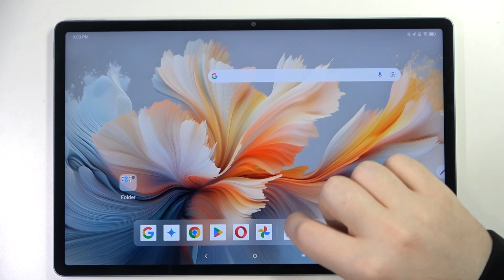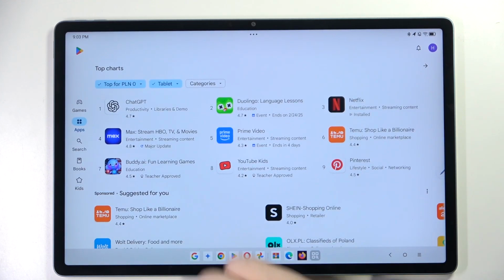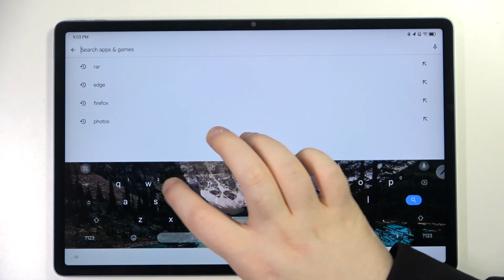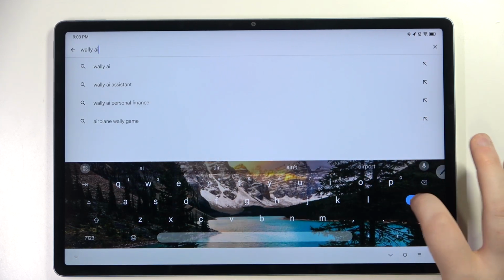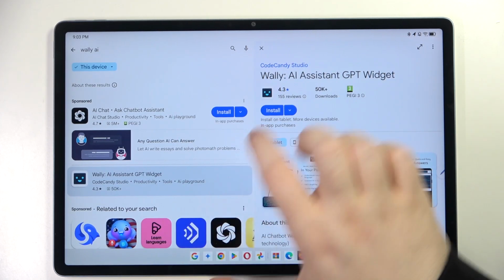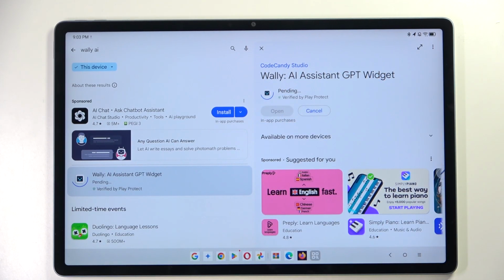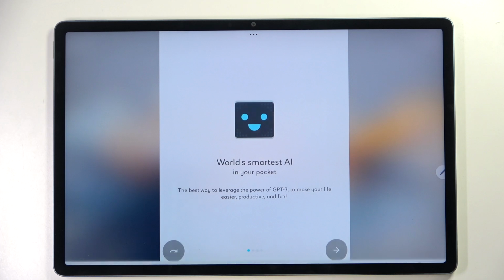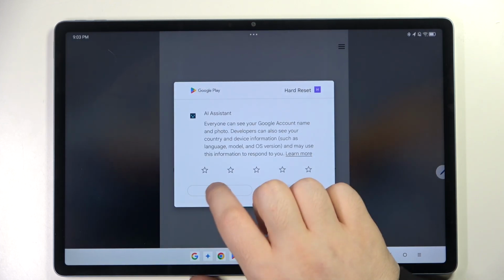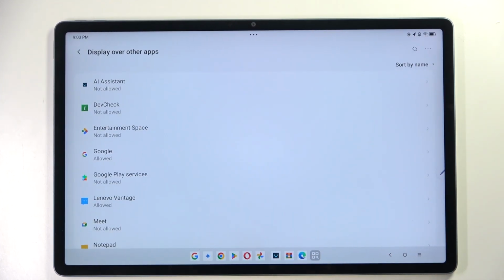So you have to start by opening your Google Play Store, then click on search bar and type in Wally AI and click search and then click install. Now click open. And then click on this button to skip introduction, then click not now and click open permissions.